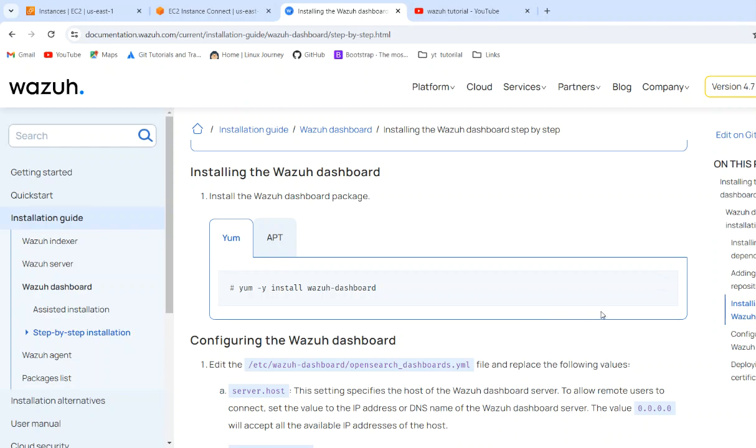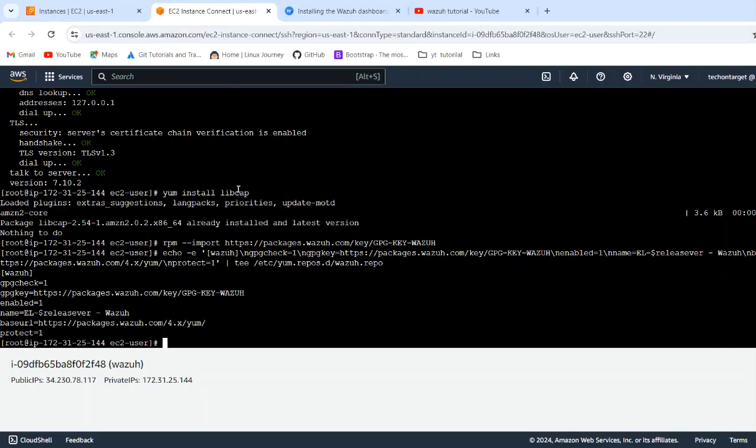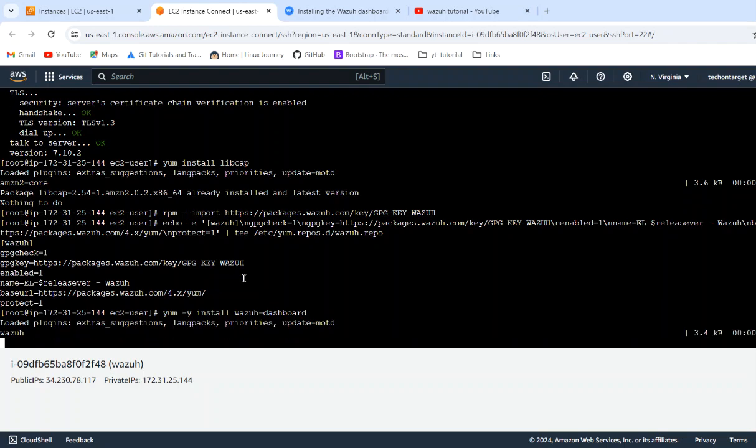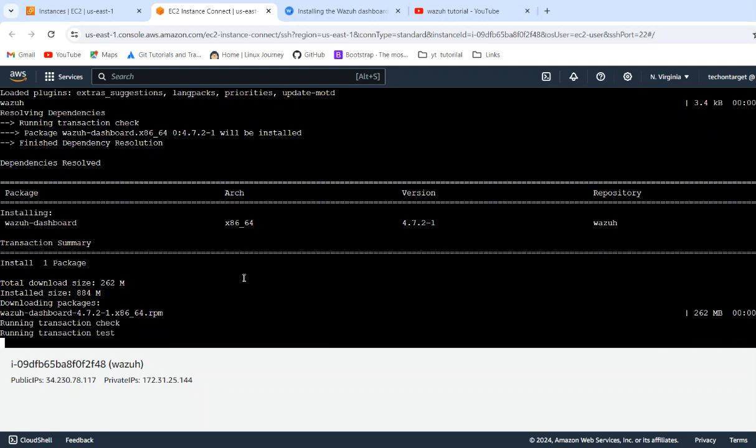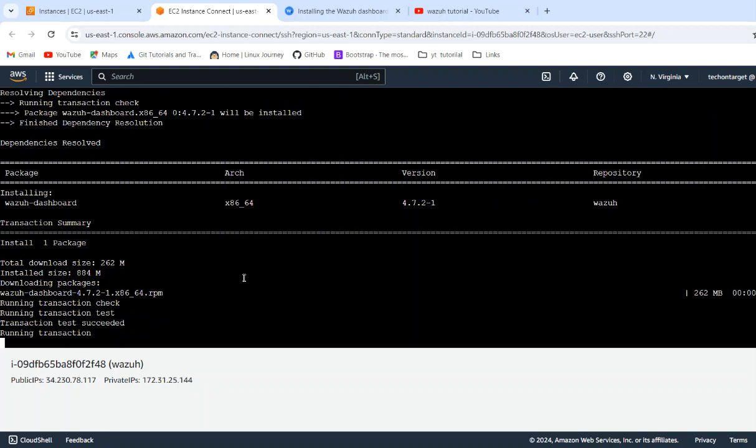Installing the Wazuh Dashboard. Wazuh Dashboard is the optimization of Kibana, which we use in the ELK stack. They have optimized it for Wazuh and named it Wazuh Dashboard. When you log in, you will feel the same experience as you observe while working with Kibana. Wazuh Dashboard installation is in progress.